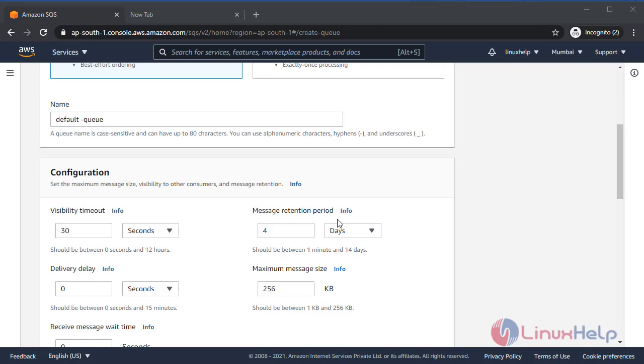Now, what is the message retention period? How long will the message remain in the queue? Because if it's not processed within that certain amount of time, then it's going to be removed from the queue. So for that, we set a message retention period. It should be between 1 minute and 14 days.